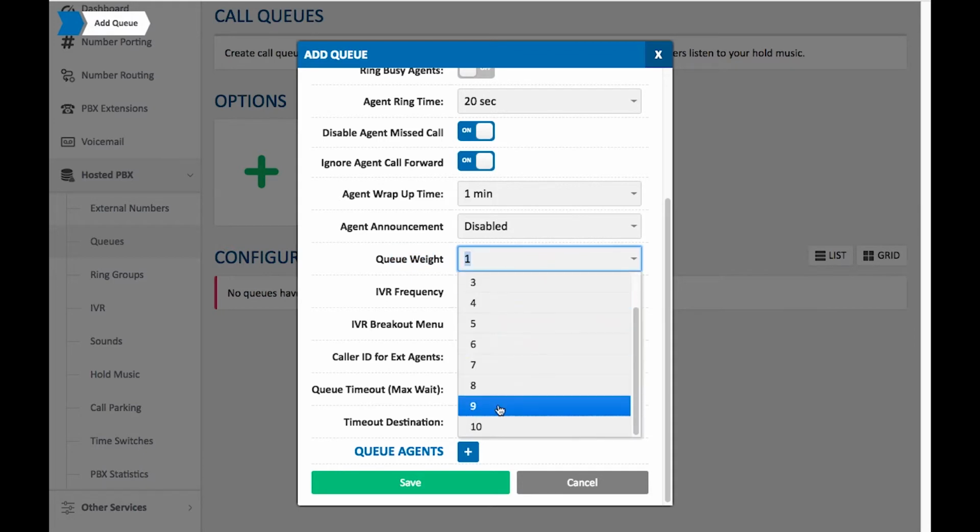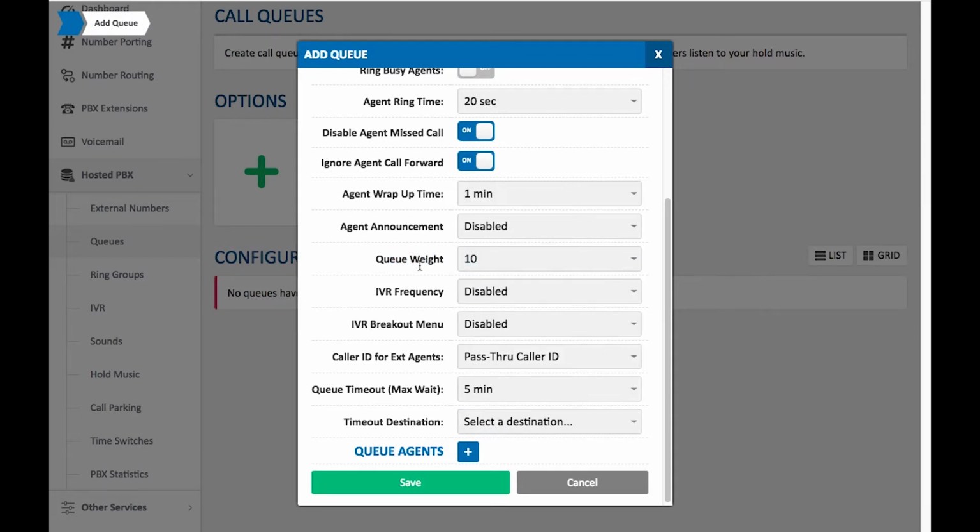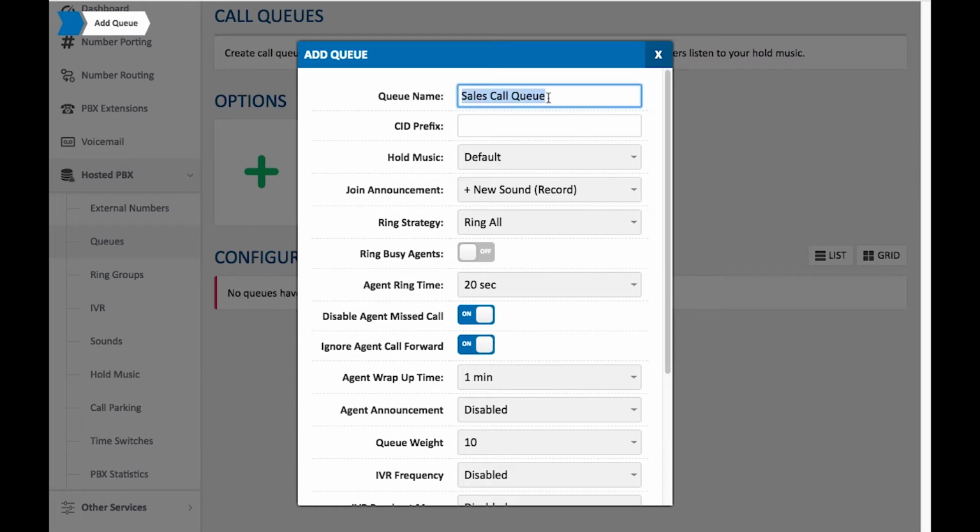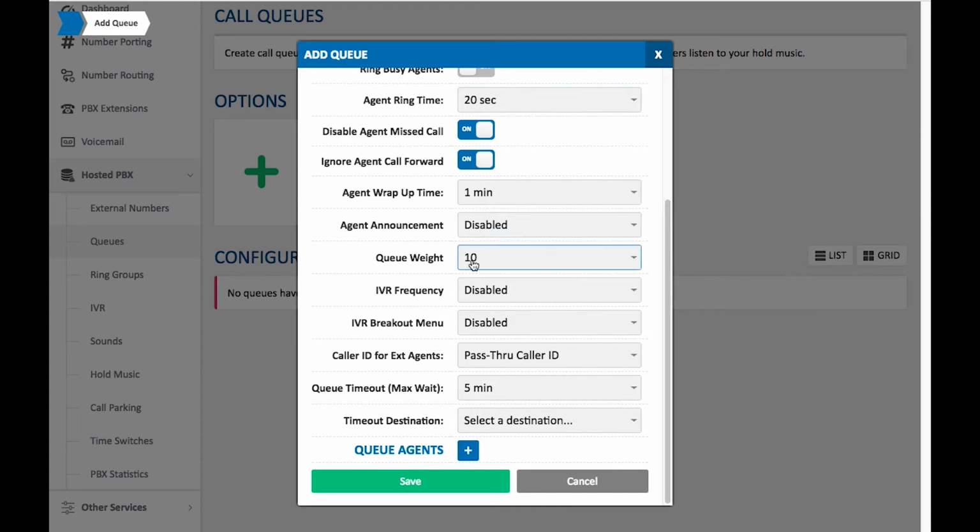The queue weight is basically a priority system. So I'm going to put this at 10, and to explain this a little bit further, let's say I had a call queue which I called sales call queue, and then I had another one which I called technical, for example. Now obviously sales, I want to make a lot of sales and that's more important to me, so I've put it as a weight of 10, and I've put the technical call queue at a weight of 1. What that means is that for anybody looking for a sales call, it's going to route them to an agent quicker than if someone was looking for technical. So it's just basically a priority system. So I'm going to leave that at 10.